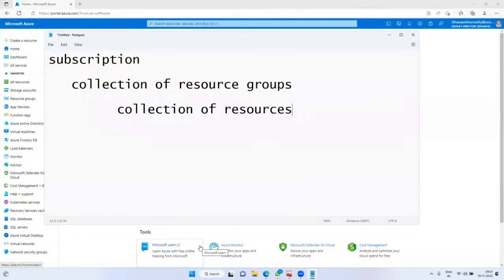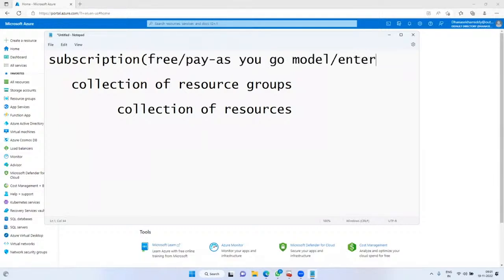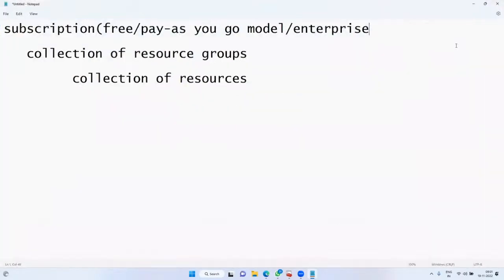Collection of resources. Got it? Next, subscription, in the sense we have different types of subscriptions. One organization may have n number of subscriptions. I can say free trial, pay as you go model. Next, also we have enterprise edition.